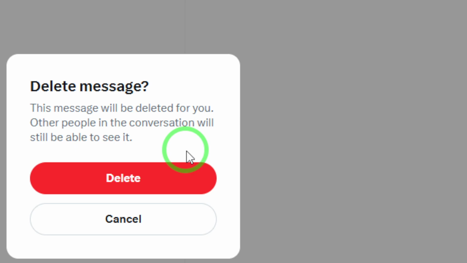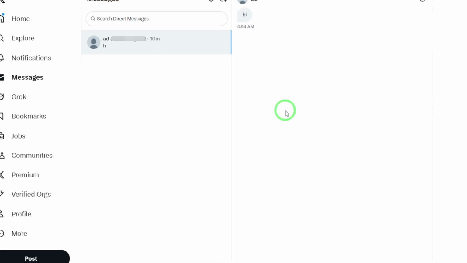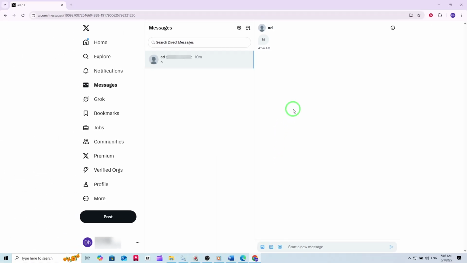This option ensures the message will be removed from your view, but keep in mind that others in the conversation may still see it. After you click Delete for You, a confirmation prompt will pop up. Confirm your choice to complete the deletion. That's it. The message will disappear from your chat history, helping you keep your conversations clean and organized.